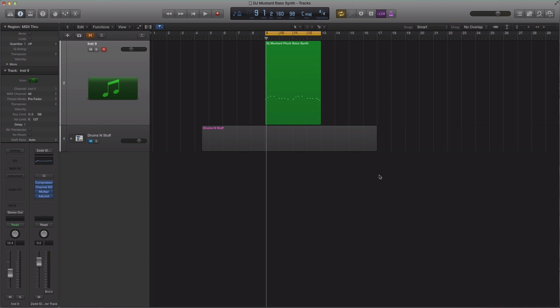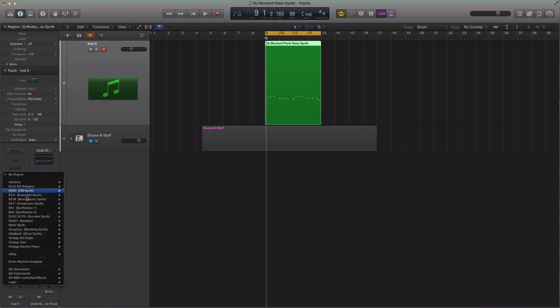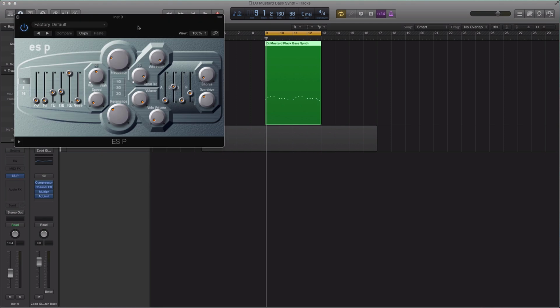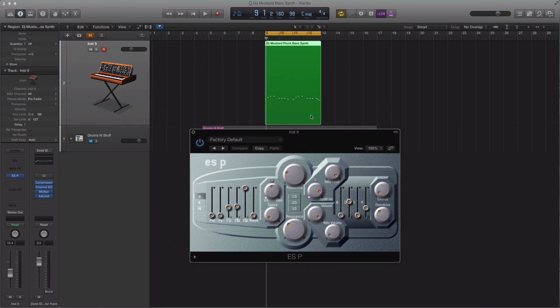Before I hit record on this video, I did record a MIDI region/loop just so we have something to work off of on our software instrument track, and we will be using the ESP polyphonic synth. If I can find it, here it is right here. And here's what we have so far as melody goes.